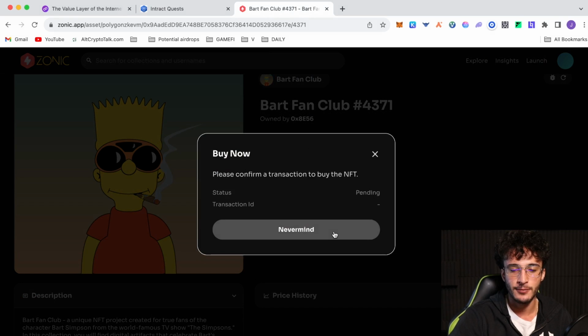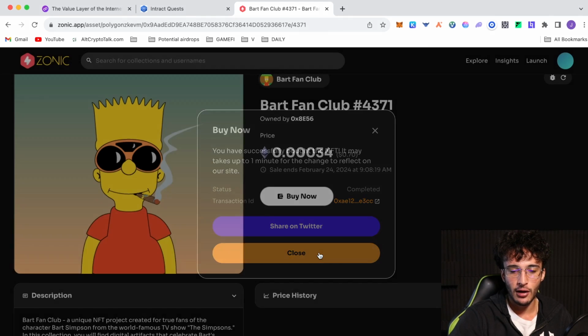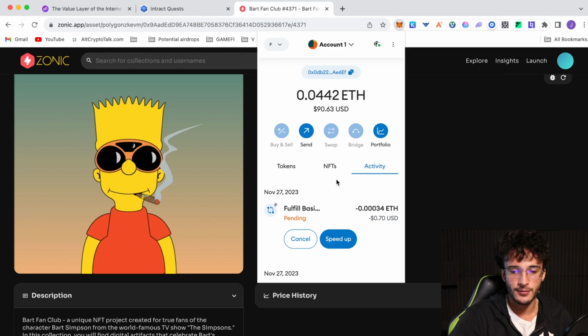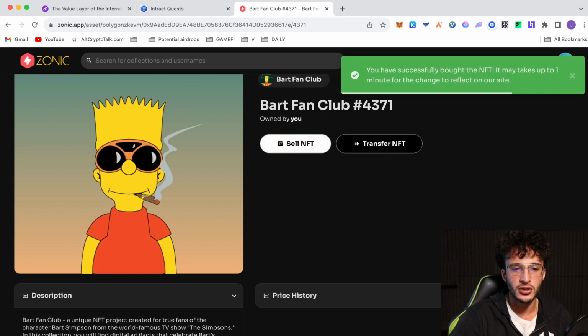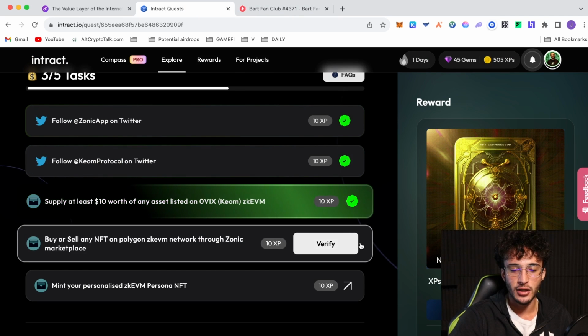Click purchase NFT. Then, obviously, it's going to give you the total transaction on your MetaMask. It's going to be around 77 cents for gas fees, so bear that in mind. I'm going to click close. The transaction should be completed in a second anyway. Bang, so that has been done. Now, if we give it a few minutes on the Intract website, we'll then be able to verify the NFT, and obviously that task will be completed.